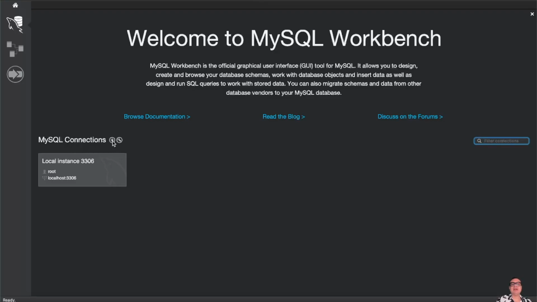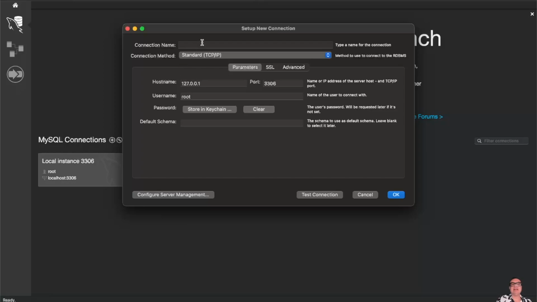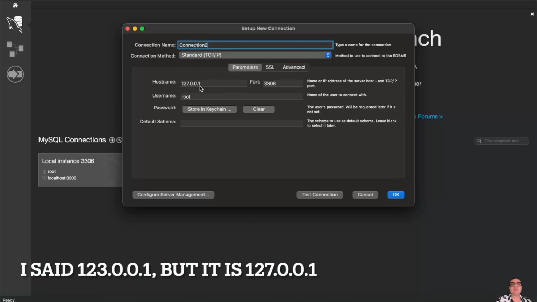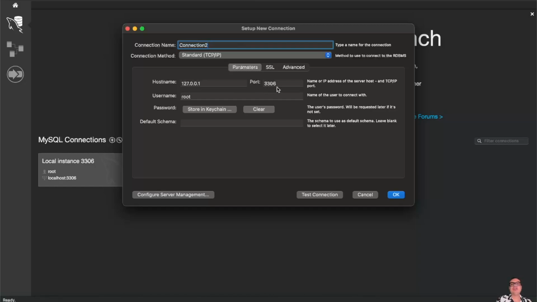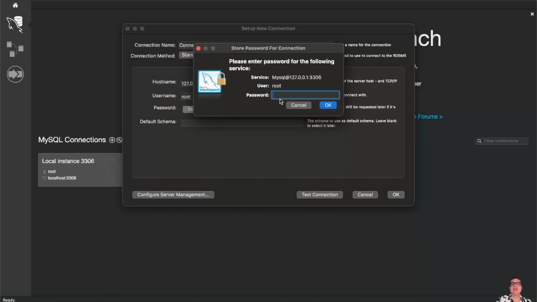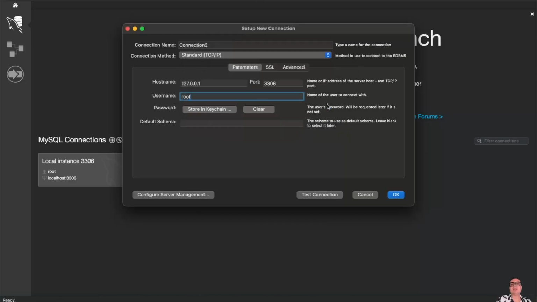Let's create a new connection. I press here on the plus button, and then the connection name is connection number 2 using TCP/IP standard, and then the hostname is 123.0.0.1, which is my localhost, and the port is 3306. I'm not gonna change that. The username is root, but we also need the password for this root username. So let's click on store in keychain. If you remember, we entered root123 and then semicolon. So I enter root123 semicolon and press OK.